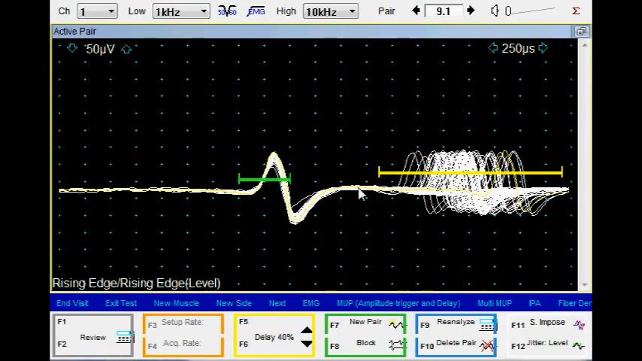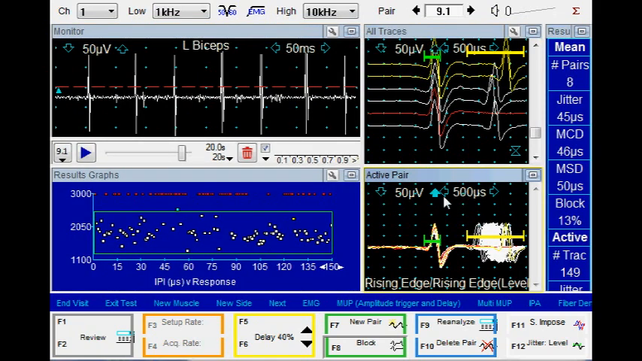Let's look at the traces. All the red traces are removed. So this is the way the user can override the blocking. If I want to put the blocks back into the analysis, I'm going to click on the block function key, and now the traces are back. So this is another simple and powerful tool to exclude the traces with blocking when the jitter is borderline abnormal and the blocking is not true physiologic.